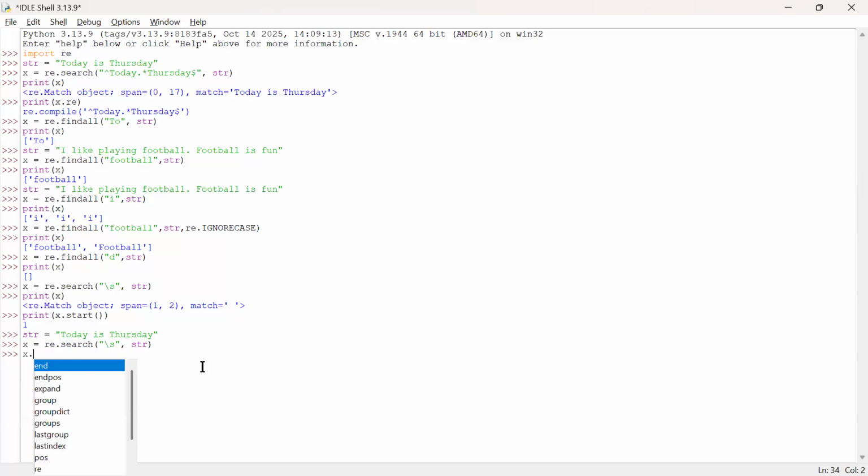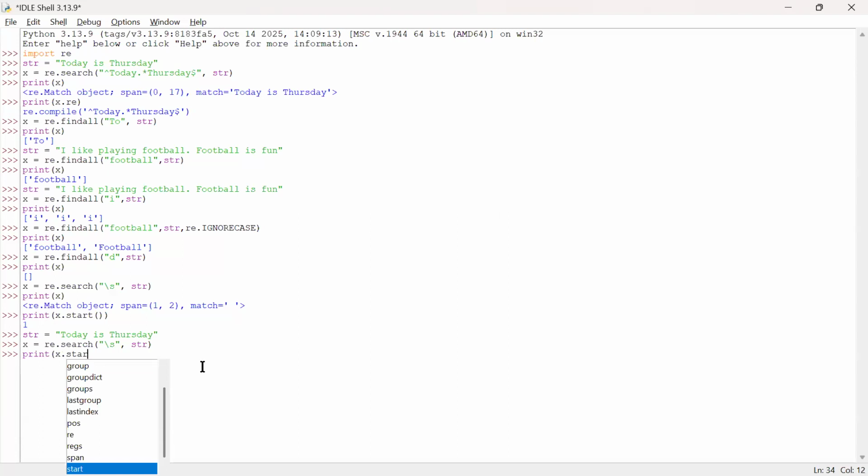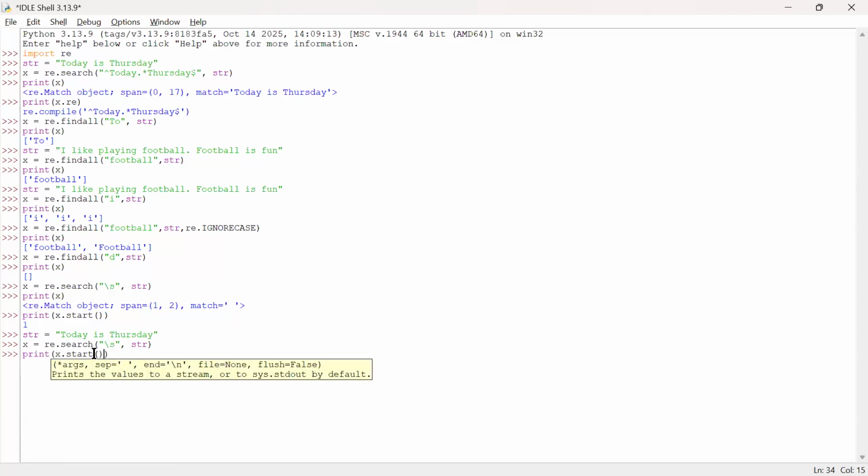Please hit enter and print x.start again. We're printing it. I didn't say you should just do x.start. You have to print. It's a method, for goodness sake. Was that how you did it the first time? Hit enter. Let's see what it will show.